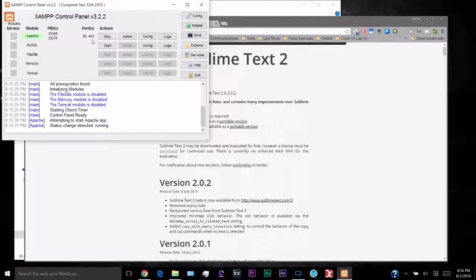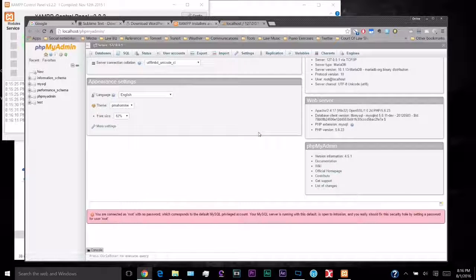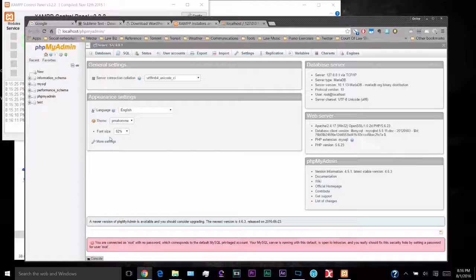Then we want to start the MySQL server. And now that we have both of those running, we're good to go because they're both green. And the next thing that we want to do is set up a database. So we're going to, on the second row, MySQL row, the second button, Admin, click that. And it's going to bring up a web page that is hosted locally by XAMPP. And it will bring up your phpMyAdmin database setup.